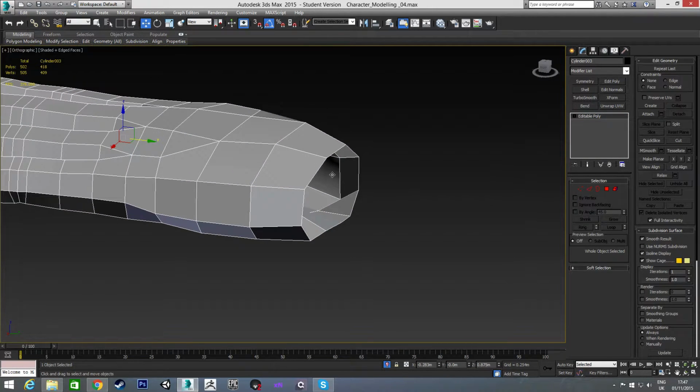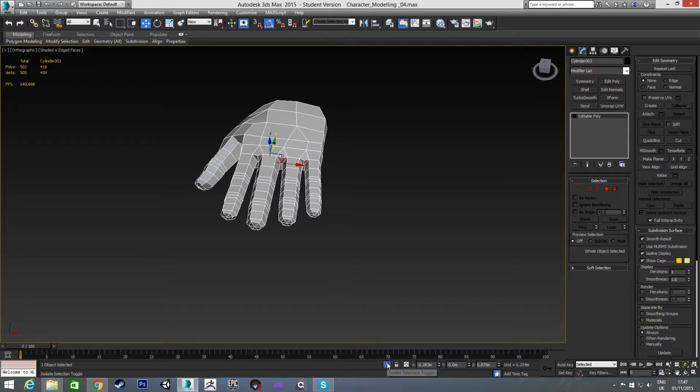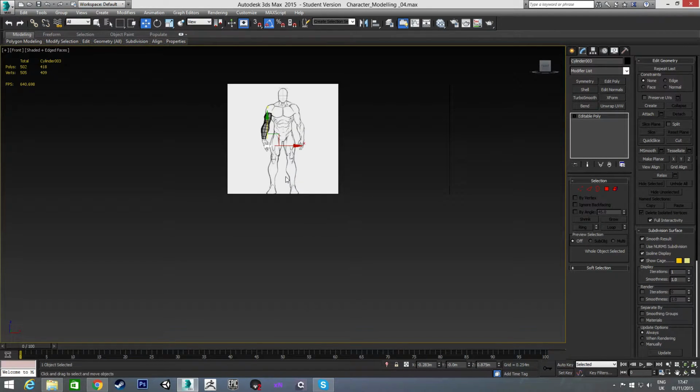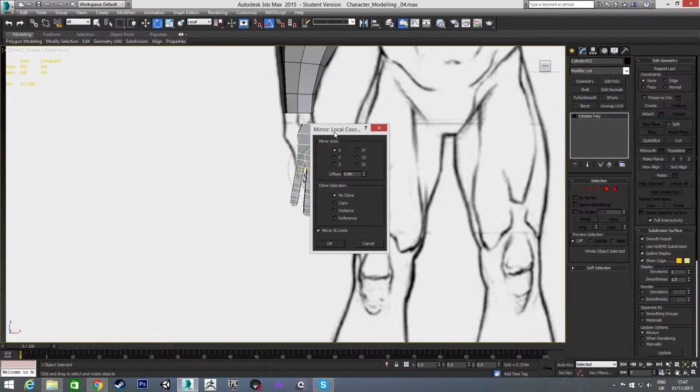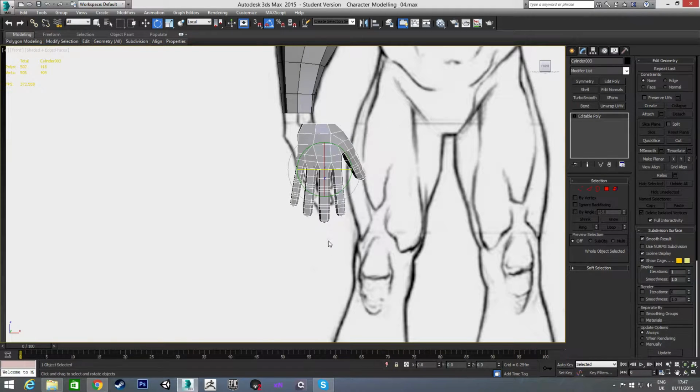So what I'm going to do now is exit isolation mode, go into my front view and just rotate this hand 90 degrees, and then I'm going to place it into position. But as you see, I've actually modeled it the wrong direction, so what I'm going to have to do is flip it on the X, or mirror it on the X, not copy or clone or anything, just plain mirror. Now when I rotate it 90 degrees, you'll see it's facing the right way.